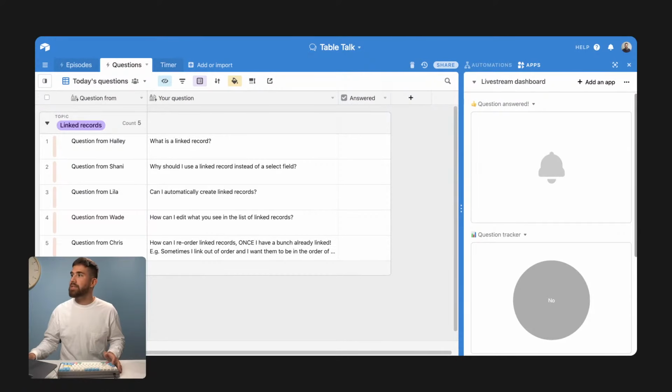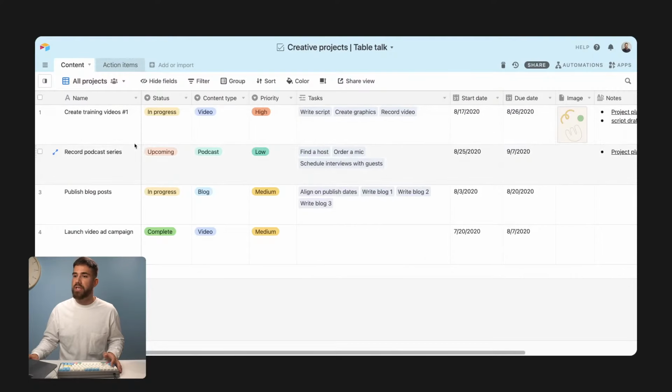Boom, so I'm back in my base. Let's jump to this creative projects base that I have open right here. And it's very simple. We have a bunch of projects around content. We're creating a training video. We're recording a podcast series. We're publishing blog posts. And we are launching a video ad campaign.